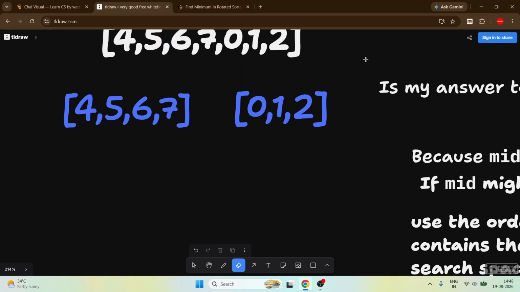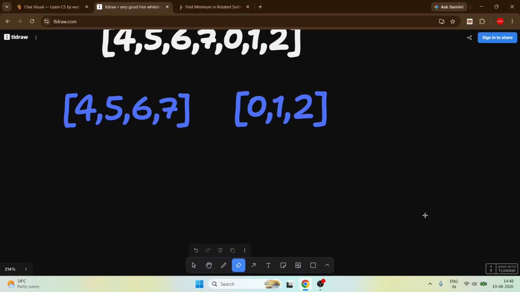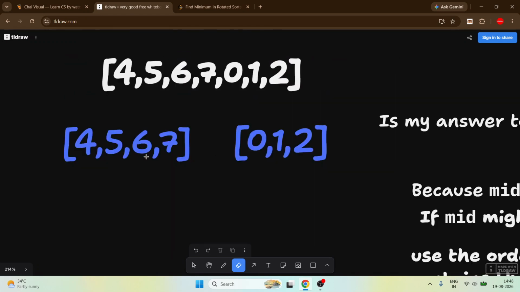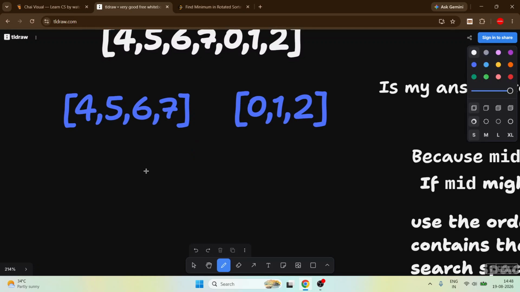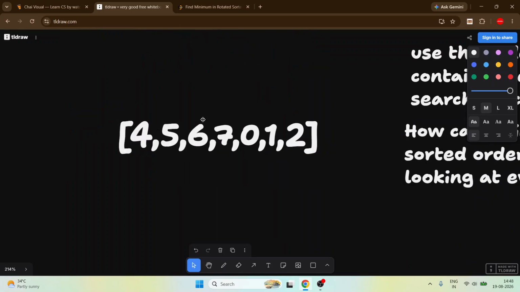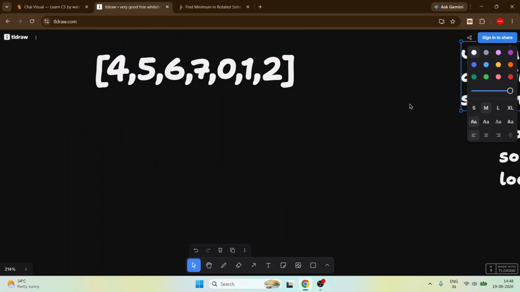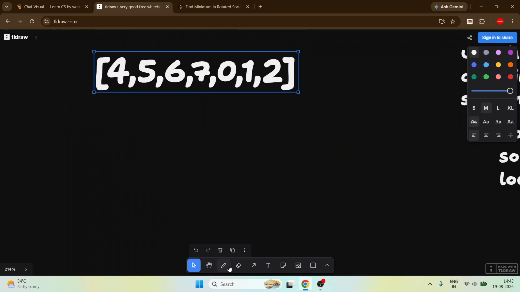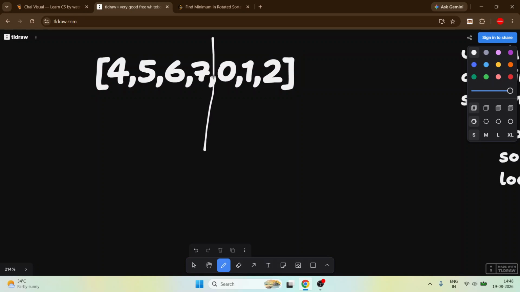Okay, so this is our... just remove all of this. In this case, this part is sorted, and this part is also sorted. Somehow, if in this array we find the portion where it breaks, like, see, in this portion it breaks, then this portion is our actual answer.